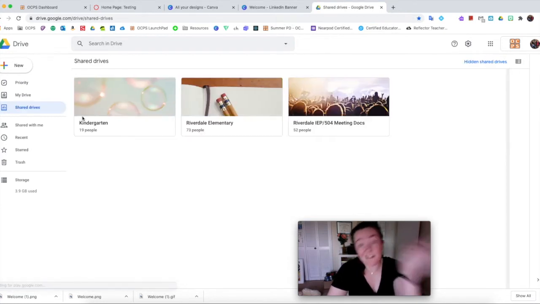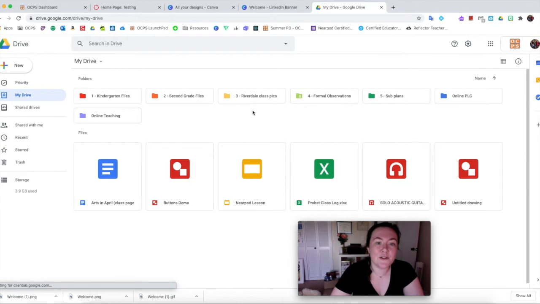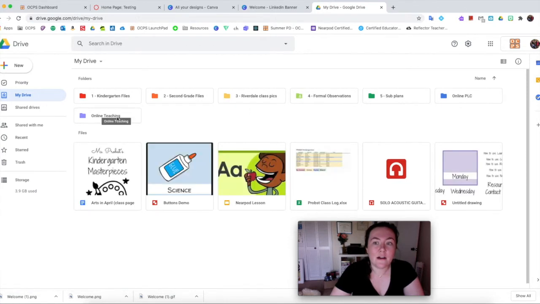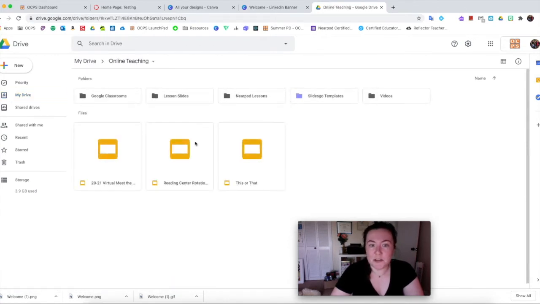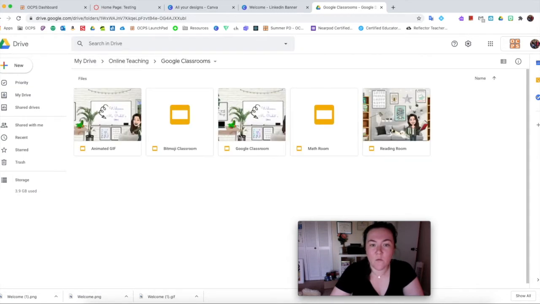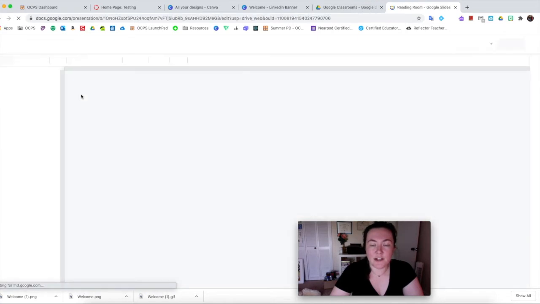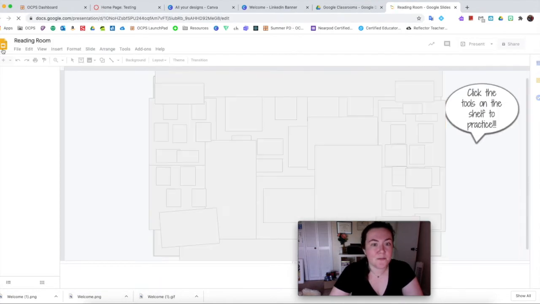And if not, then skip forward. But I have in my Google Drive Bitmoji classrooms that I would like to use. So let me get into my Google Classroom that I want. Let's say I want this to be my home page classroom.